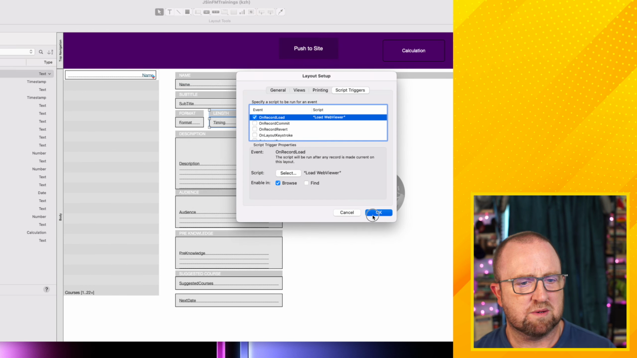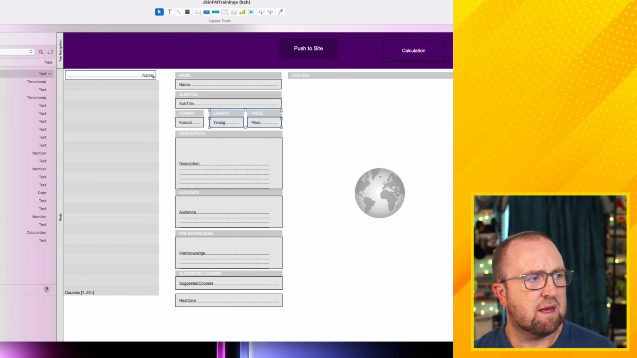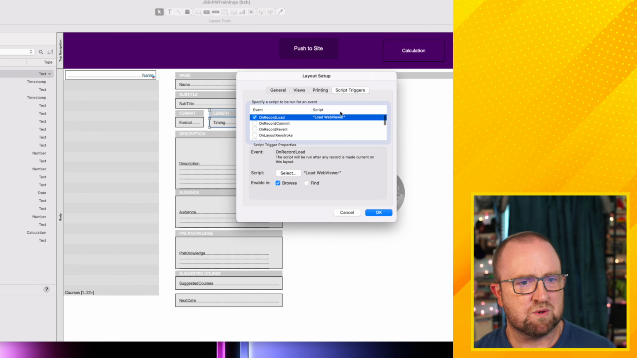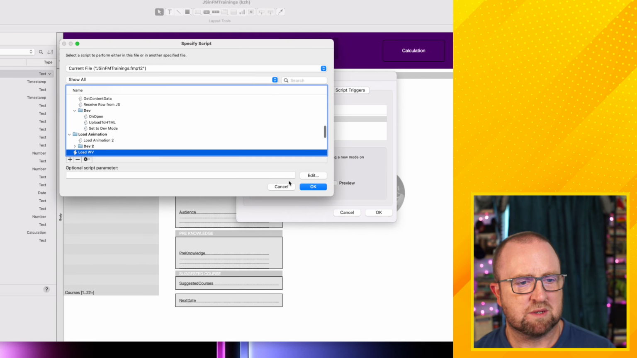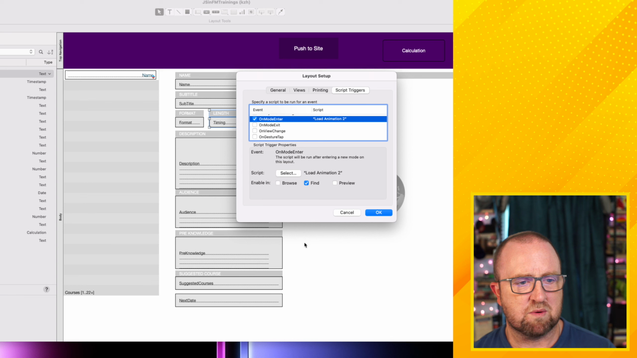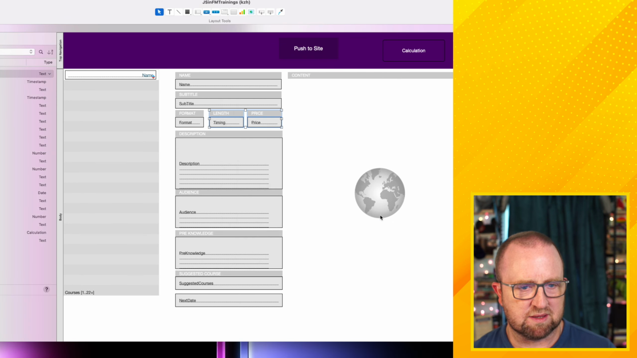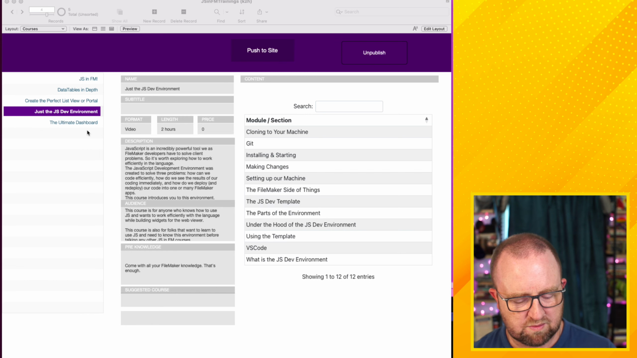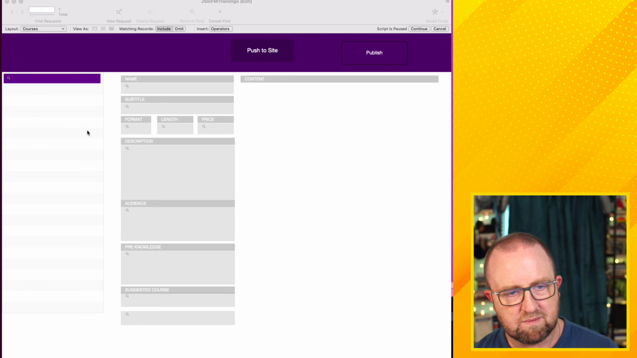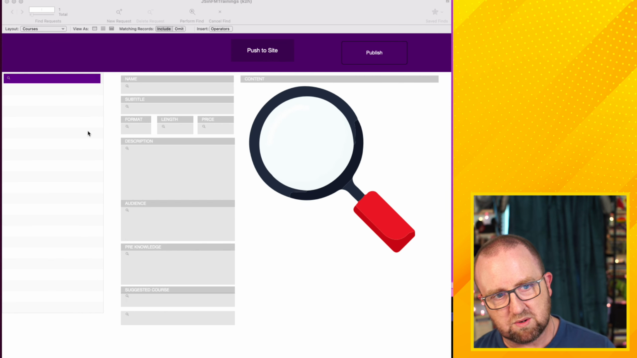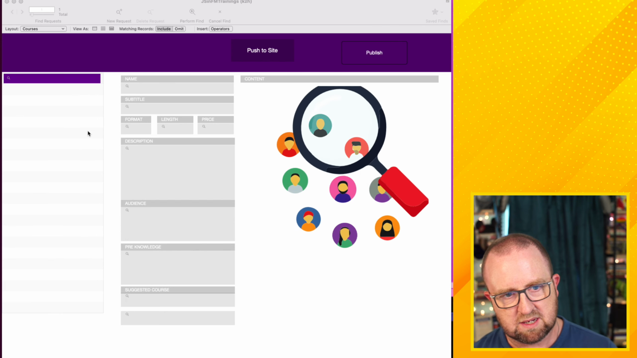Okay, browse and find. And then I guess there's no real advantage to having a script that branches off based on the mode, because there's just nothing there. Okay, so let's get this to work. There we go. Find mode, browse mode, find mode. Notice it gets really fast.